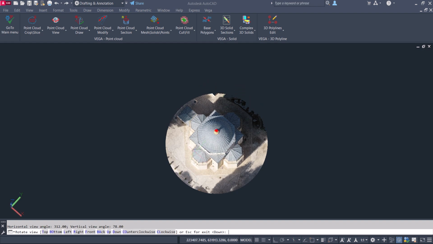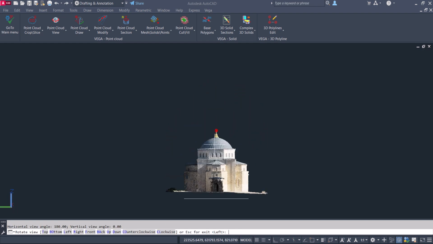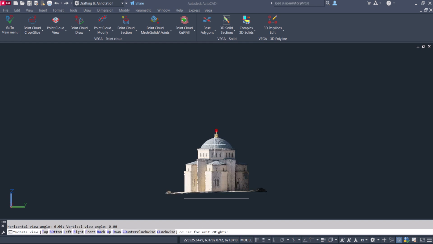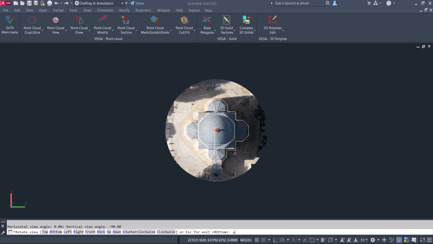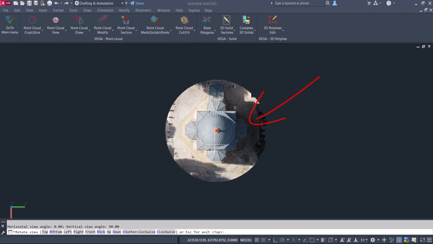Now I can change the angle of view vertically. I can look from the left side, or the right side, or the bottom. I have drawn a contour at the bottom, which we can see when we look at the point cloud from below and can't see when we look at it from above. These two VEGA application commands are very simple and easy ways to set the viewpoint of a three-dimensional object in AutoCAD.